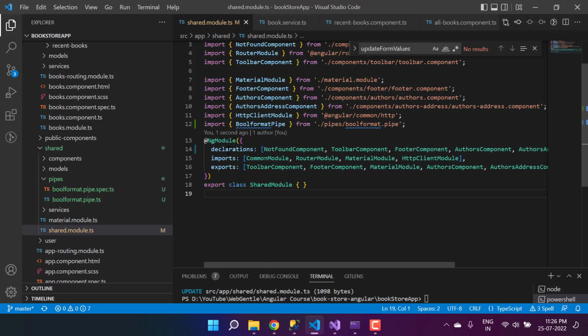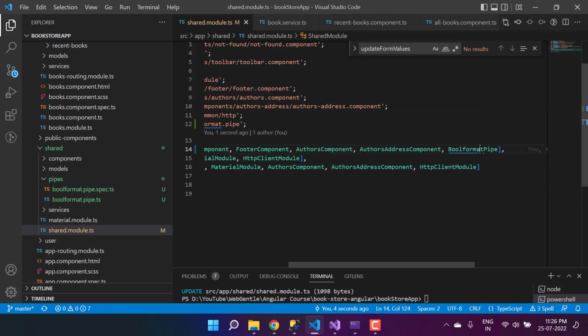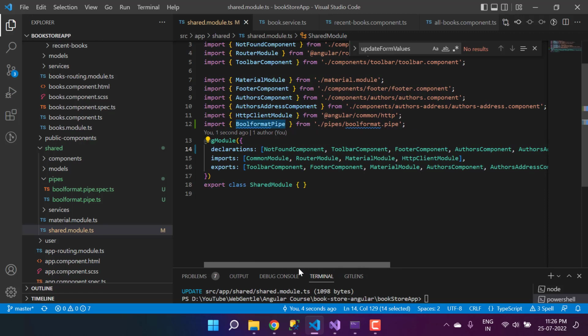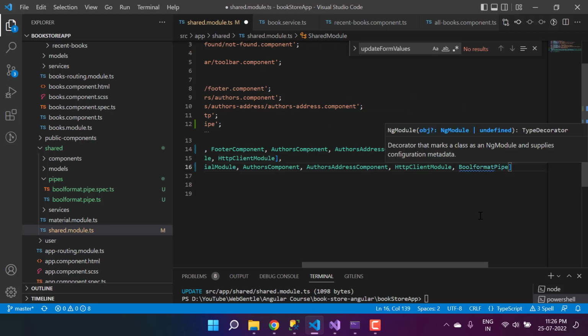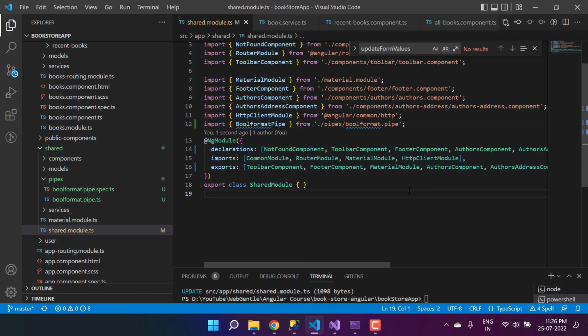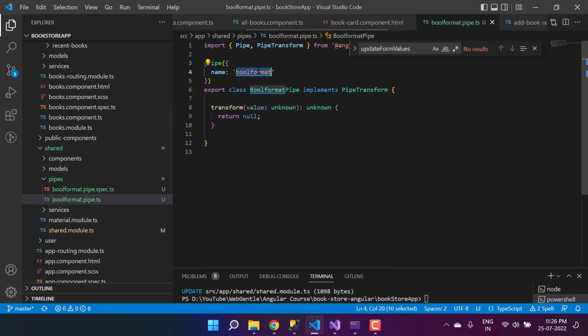At this place, you will see that inside this declaration, we are having this BoolFormatPipe, because I want to use it in some other modules, so I have to write it inside the exports array. So here I can write it like this. Cool. Now I can use it in some other modules, and let's go to this pipe format. This is the bool format. Just copy it and go back to our page.